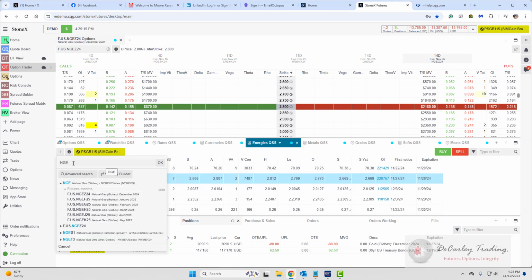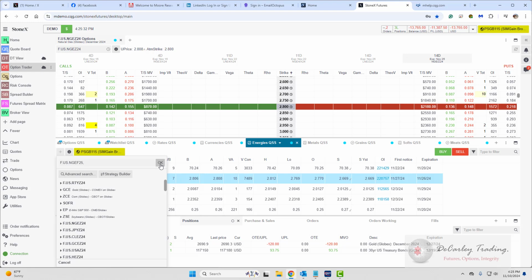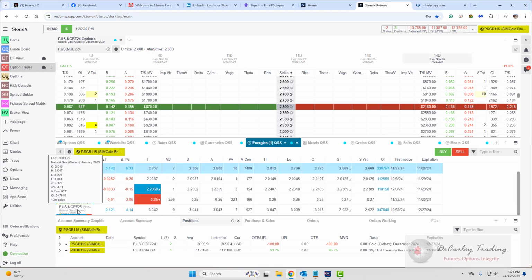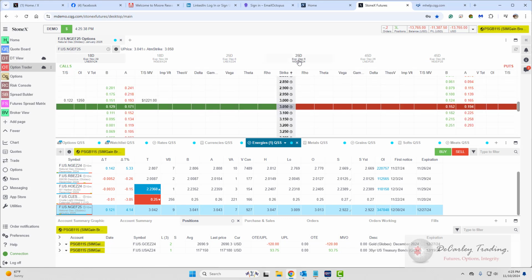Once I search for the symbol NGE, this is different than the Zaner360. The Zaner360 symbol for natural gas was GNG. Now we're talking NGE. It's the exact same product. I click NGE, it pulls up natural gas. I'm going to choose January, and I'm going to hit OK. And that adds it to our quote board. Now that it's in our quote board, I can pull up an option chain.